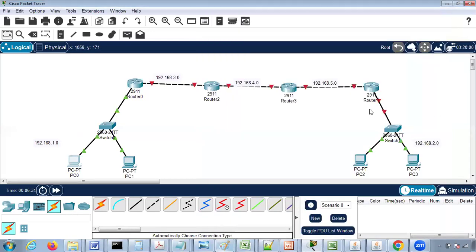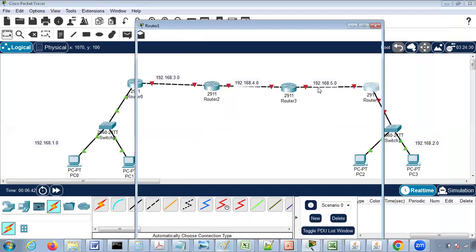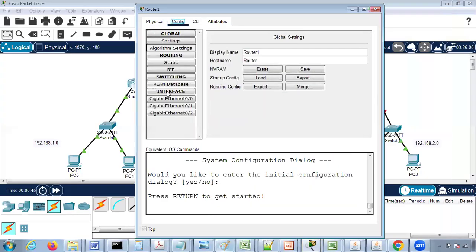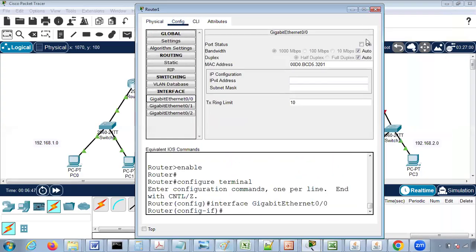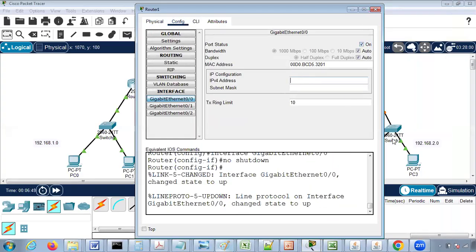Let's do a similar thing here. So this interface would be, place a cursor here, the 0/0. So this router interface, config 0/0, port status on, will get 2.1. So 192.168.2.1.